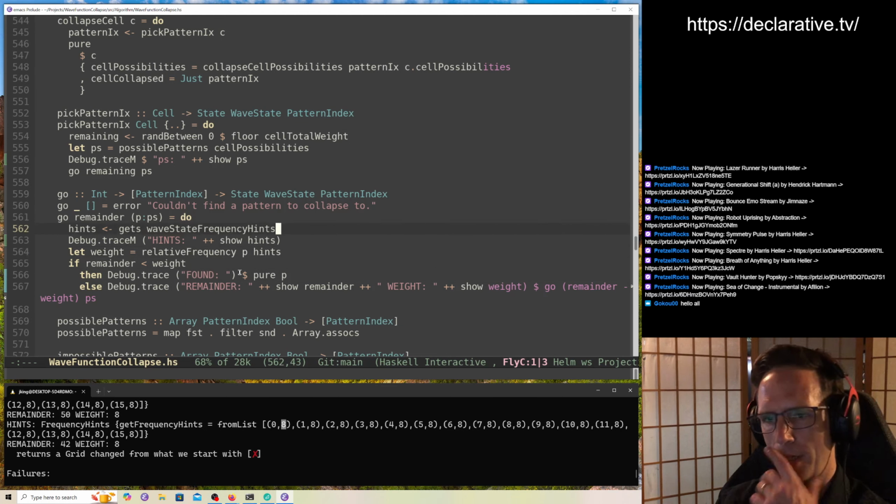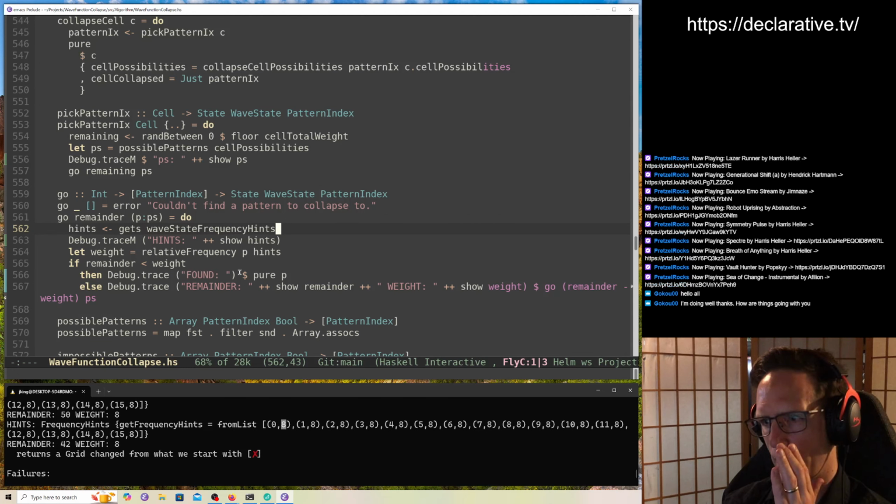Okay, so yeah, it looks like the frequency hints are a little bit fishy there. I don't think they should all be 8. So the frequency hints are supposed to measure how often a particular tile, like a similar tile, shows up. So the more similar tiles you have, the more likely it is that you'll pick this one for a particular cell.